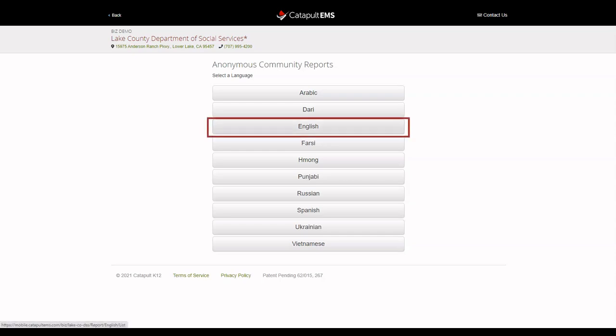If a submitter chooses a different language, the CatapultEMS system automatically translates the language for review. The original language is also maintained and viewable for accuracy.